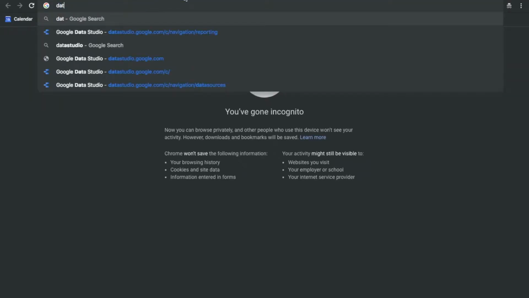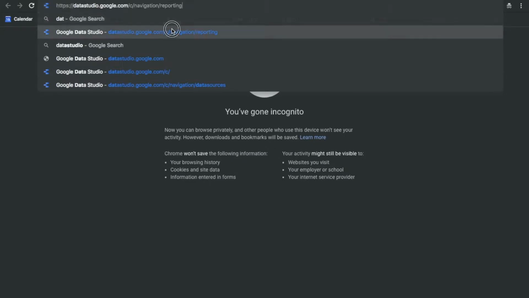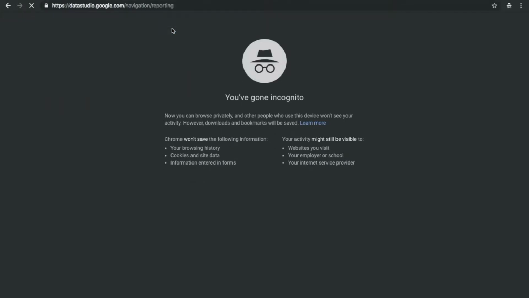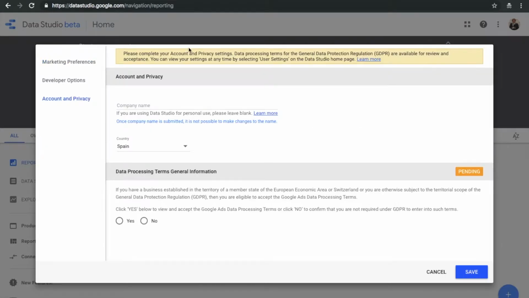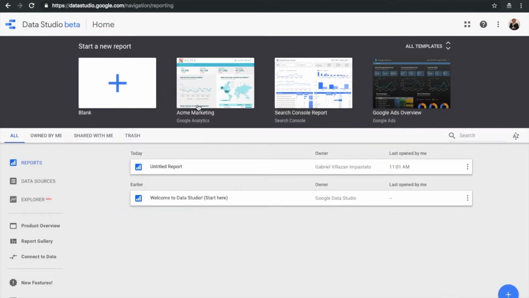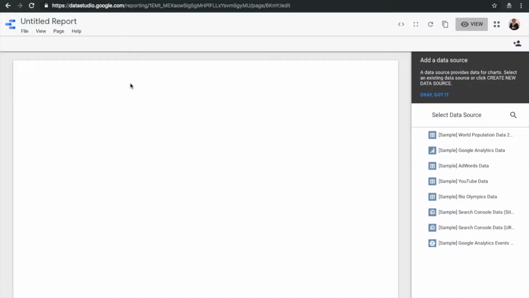So basically we go to Data Studio, datastudio.google.com, and I'm gonna create the report from scratch. Okay, so we can take a look at the whole process. So first we're gonna name our report. It's gonna be named USA names. Okay, and here's the first important step.